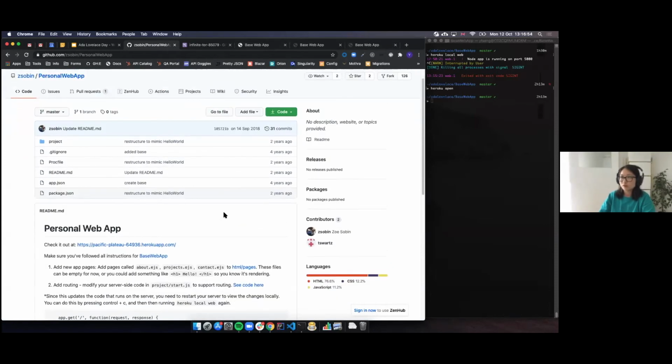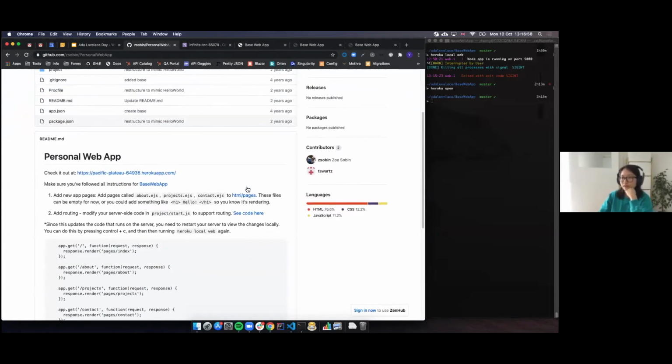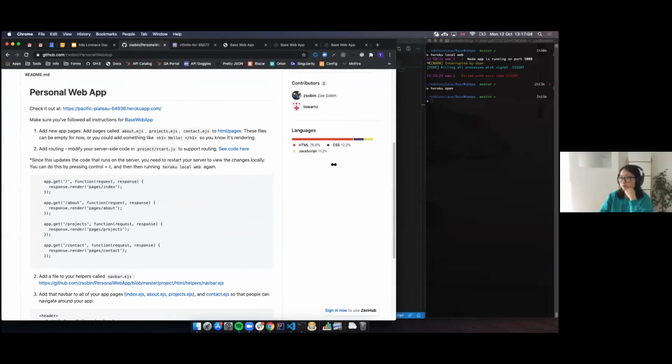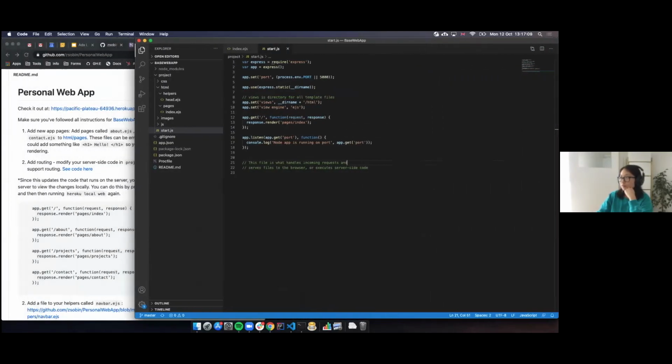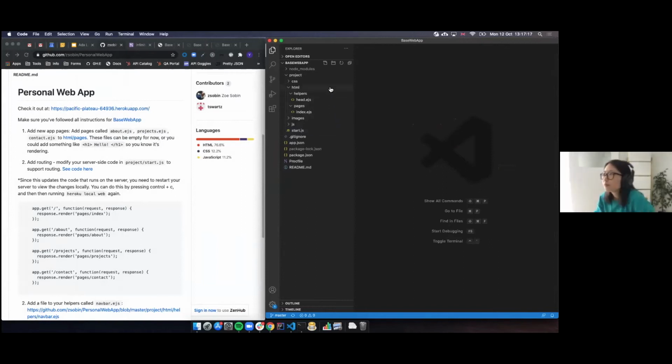So you don't have to clone this because we'll just be making changes to our existing app. So I'll just open up my project here. And actually, I'll just make this smaller, and I'll have this on the other side. Cool.